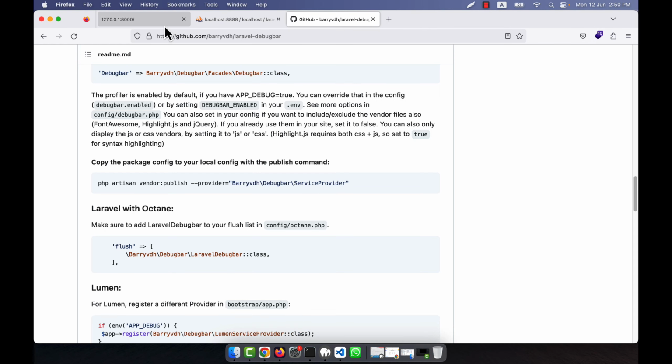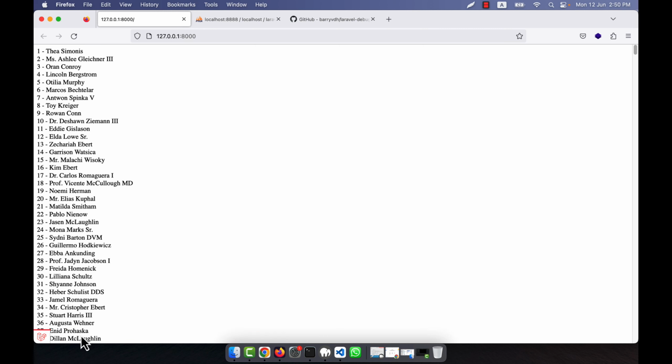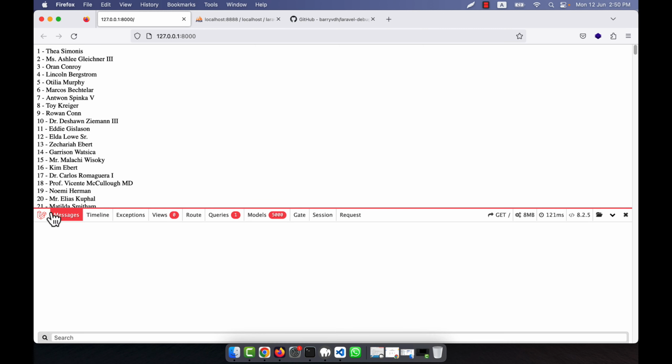Now if I load my application, what will happen? If I load my application, you see that a nice debug bar comes at the bottom. If I click on any of these items, for example messages or timeline, then it will open up. Now from this debug bar you will be able to see the exceptions. If there is any error or exception, you will see that here.